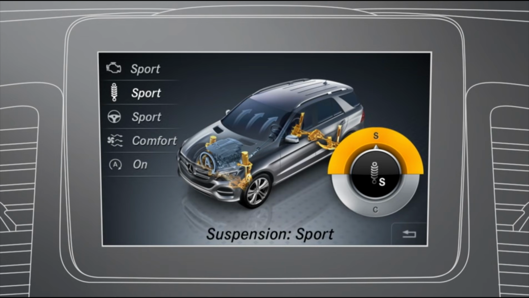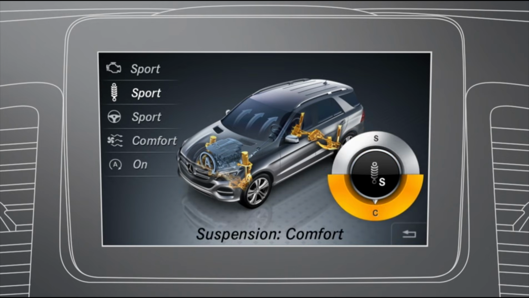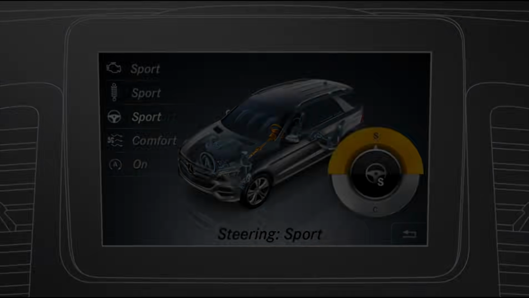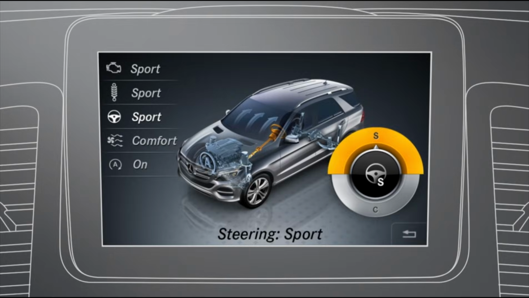You can set the suspension to a firm springing and damping setting by selecting the Sport function. Select the Comfort function for a comfort-oriented setup. You can select sporty or comfortable steering settings.